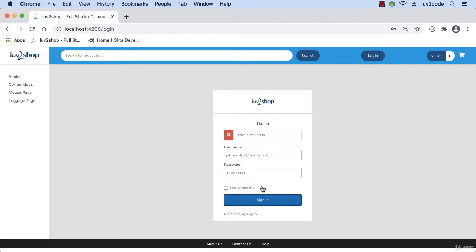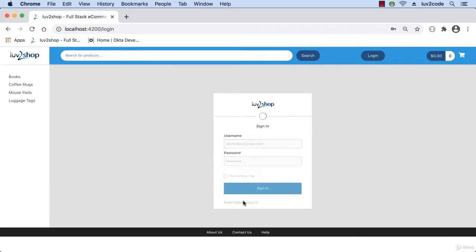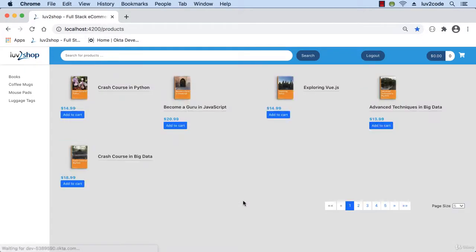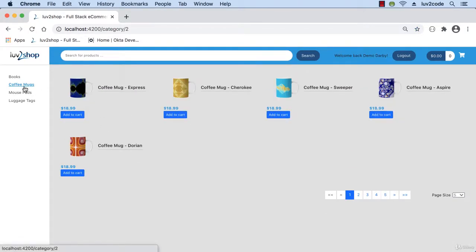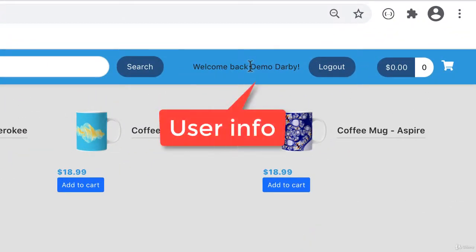And it says, hey, unable to sign in. Okay, that's good. Let's go ahead and give a good username and also the password. So now we're successfully logged into our application. One thing to notice up in the top right, it says welcome back, and it gives the user info. In this example, it's Demo Darby. And also the login button has changed to be a logout button. We'll actually add this functionality when we develop the application. So you'll see how that part all works.